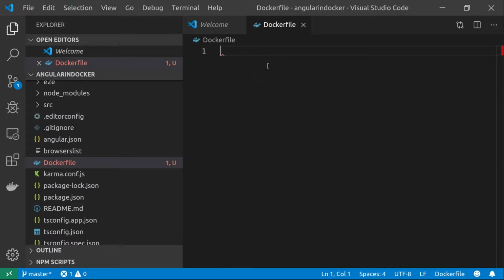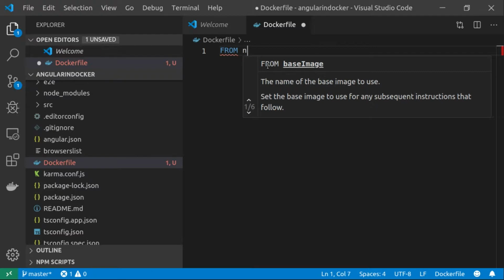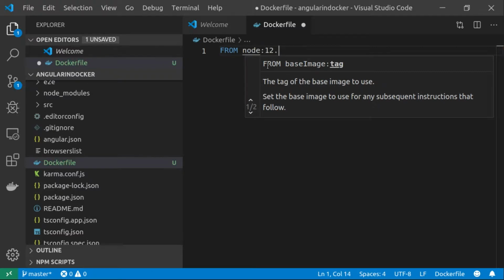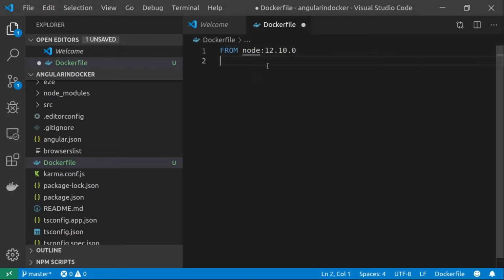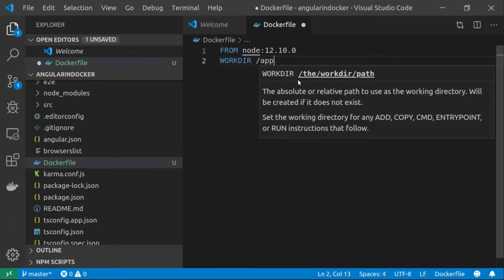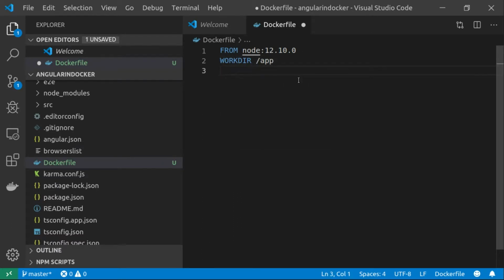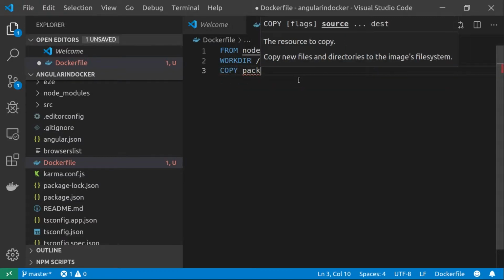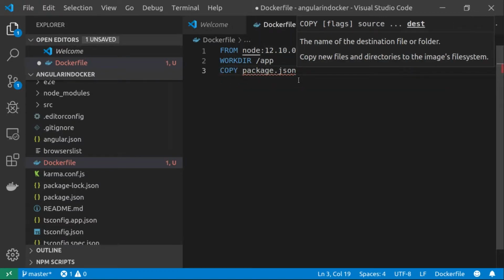First we'll use a base image from Node.js. So we'll type FROM node and we'll use this version, which is current right now. Then we'll set up our working directory with WORKDIR, and /app will be the directory where we'll have our application residing in the container. So we'll COPY package.json from the local directory inside of the container app directory.